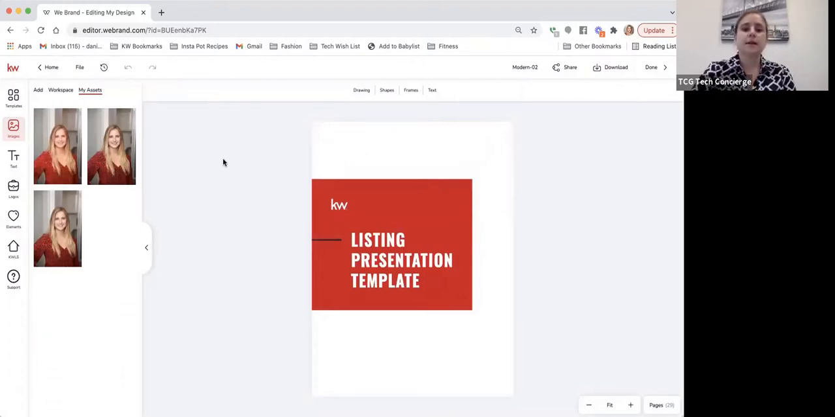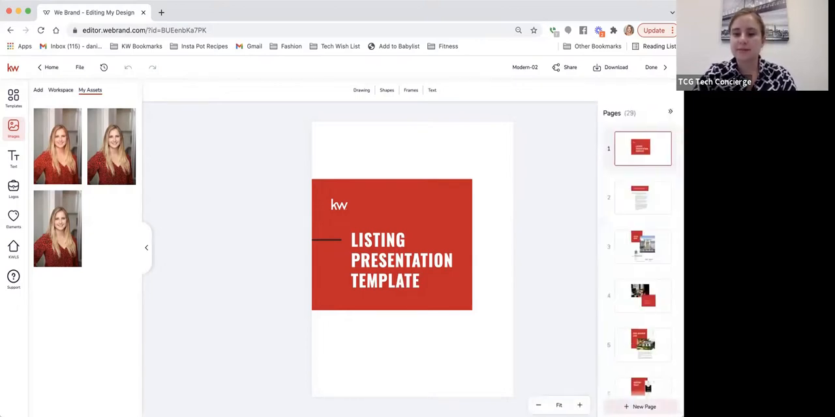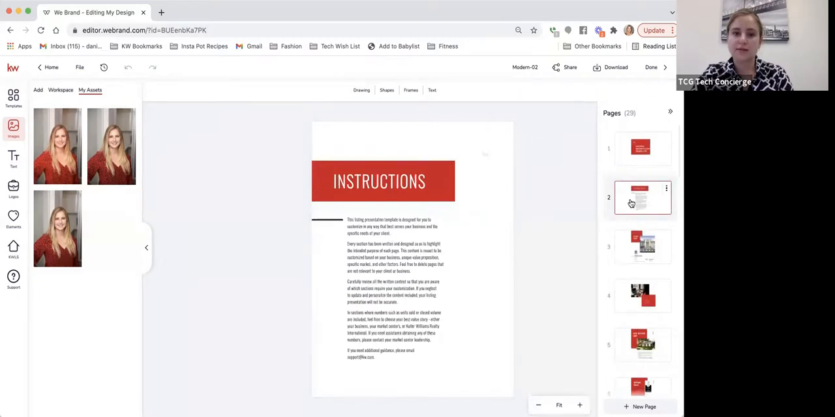All right, listing presentation template. So it just has this cover page right here. Where are the other pages and what do you do next? So it's pretty small, but in the bottom right corner, if you click on this pages button, you can see all of the pages included in this template. So if you want to start editing the next page, you just go ahead and click on it.